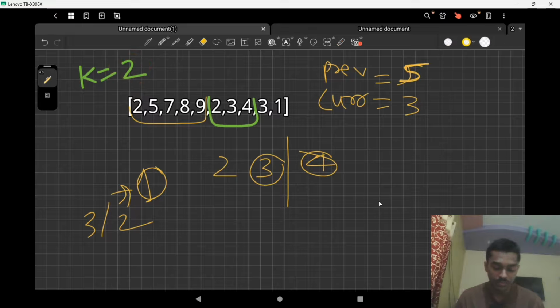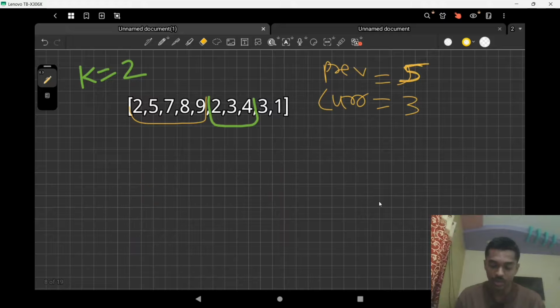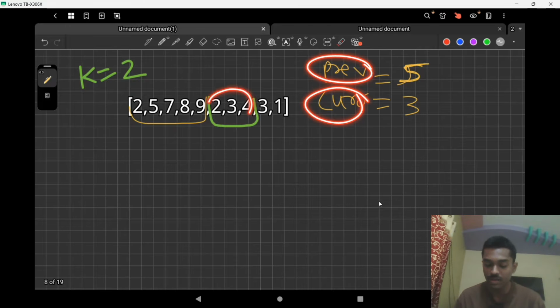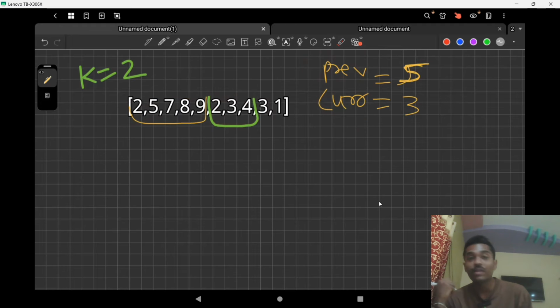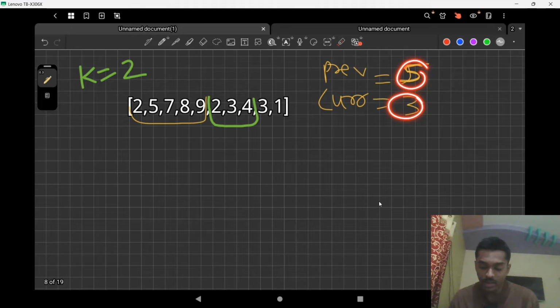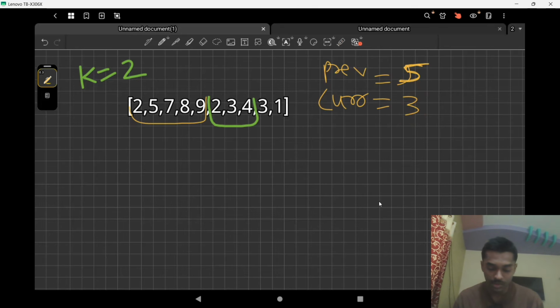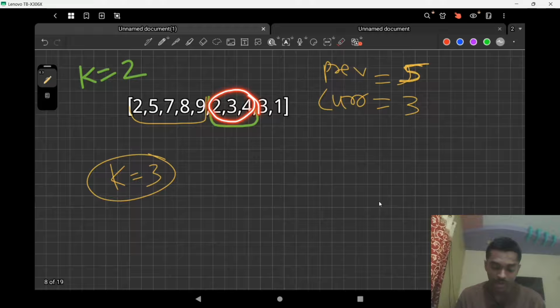Now let me tell you one thing. Now we have two subarrays, the current subarray and the previous subarray. Both are strictly increasing. So what should our k value be? Minimum of both. Why minimum of both? Like 3, our k value can be 3. How? The last three elements of the previous subarray are strictly increasing, and so is the current subarray.